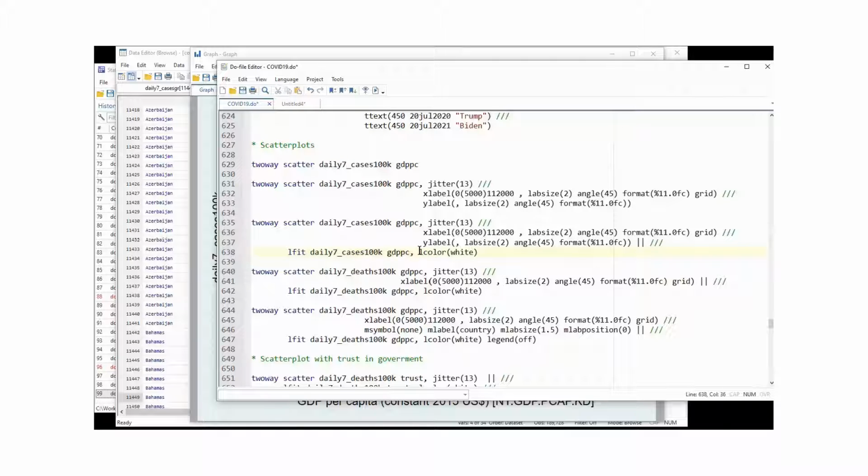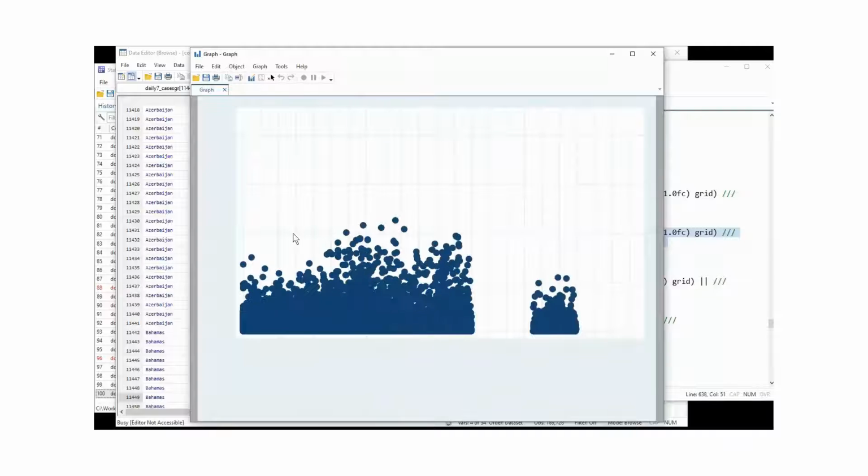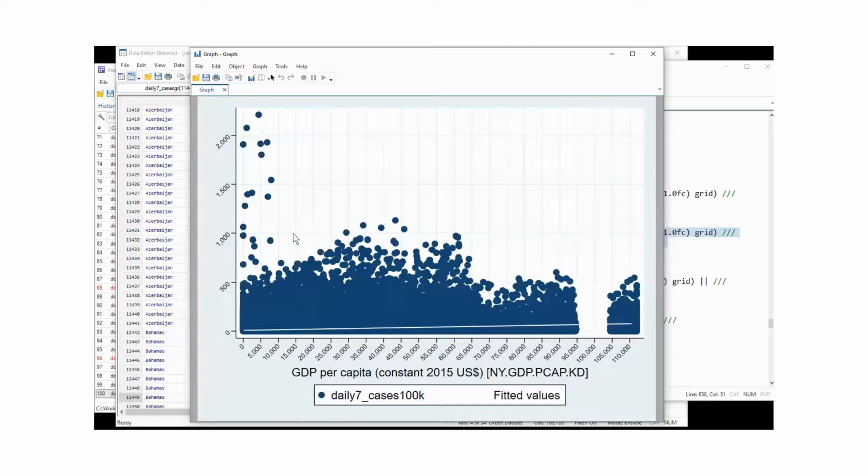And I'm going to change the color of the line. I want it to be white because there is a dark blue in there. So I'm going to select this. And you can see here the line, this is how you add a trend line into the scatter plot.